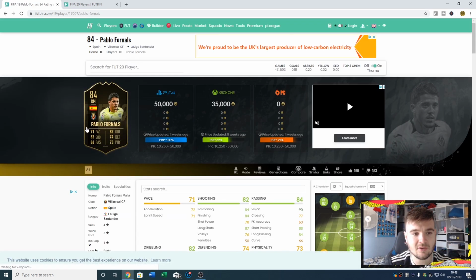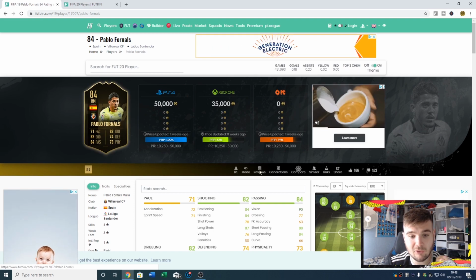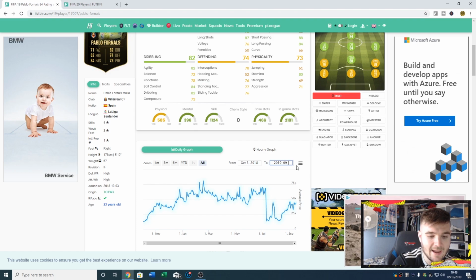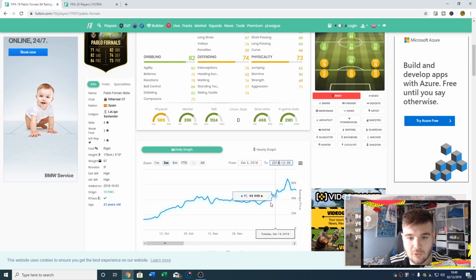Again, 84 rated. He's in a very good league, very good nationality, and can link with multiple Spanish players. So let's just have a look at how much he was. So we go 30th, 12, 2018.